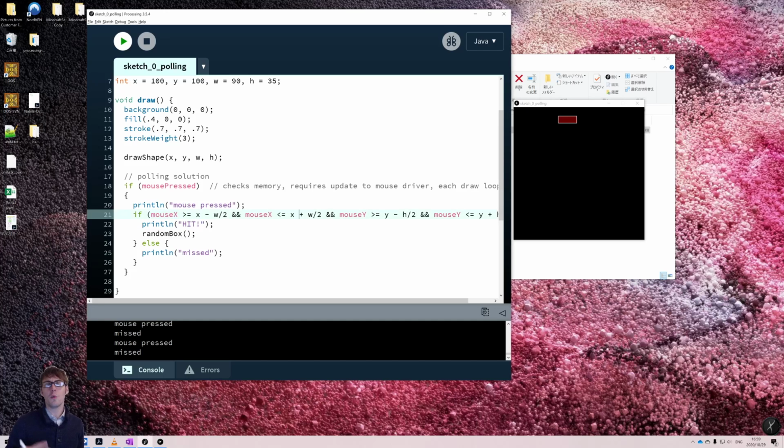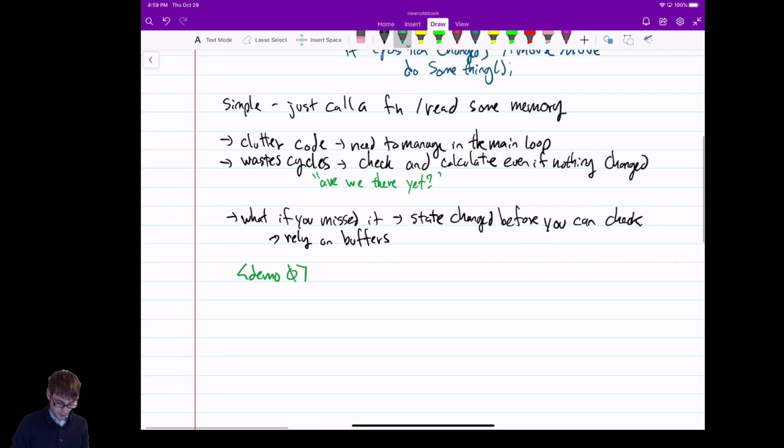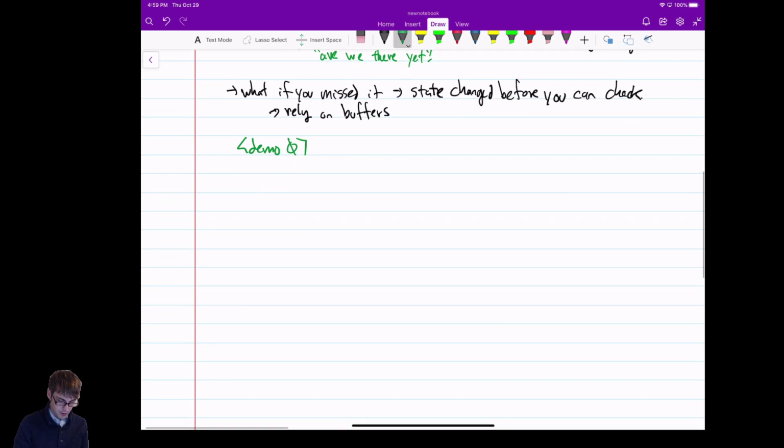It's simple. We use this in 1010. If you want to do something quick, it's fine. It just doesn't scale very well. Okay, so that's polling. If we don't do polling, then what do we do? The second approach is a little different. It's based on the use of interrupts.